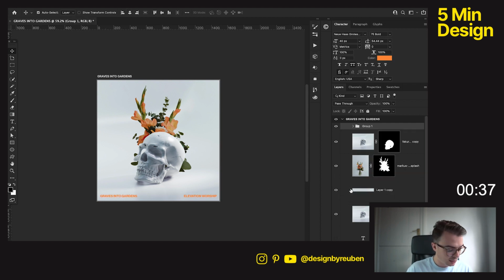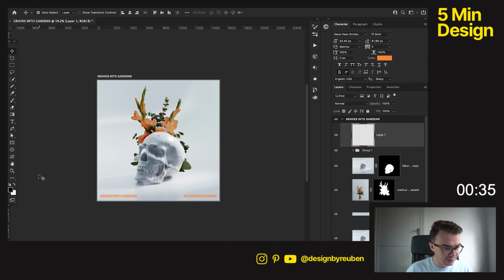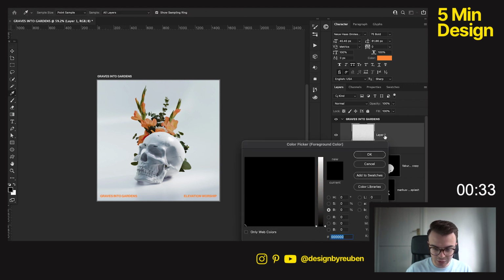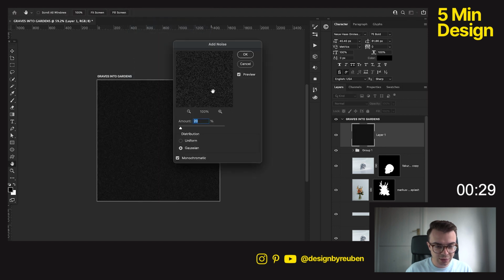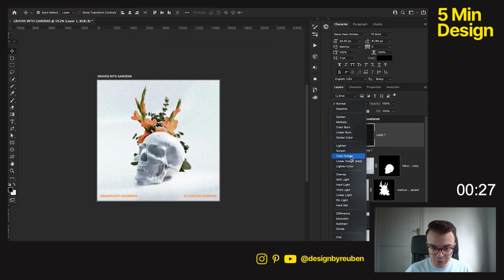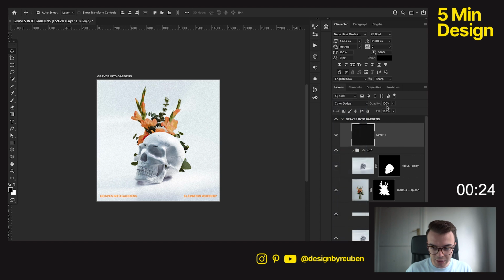Make sure that's centered. And I've probably got just a little bit of time to add some noise. So we're going to go here. Make sure that's fully black. Go up to filter, noise, add noise. 20 will do. We'll go down to color dodge. And we'll make that like 40%.